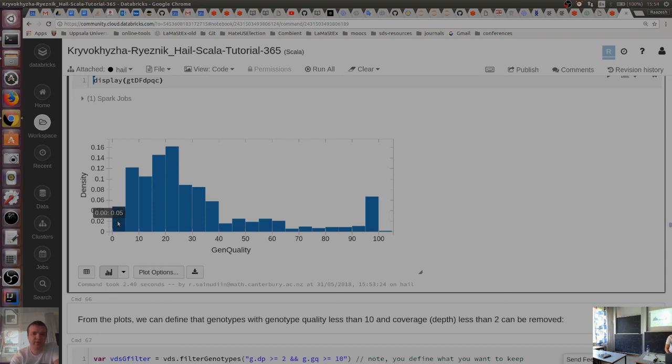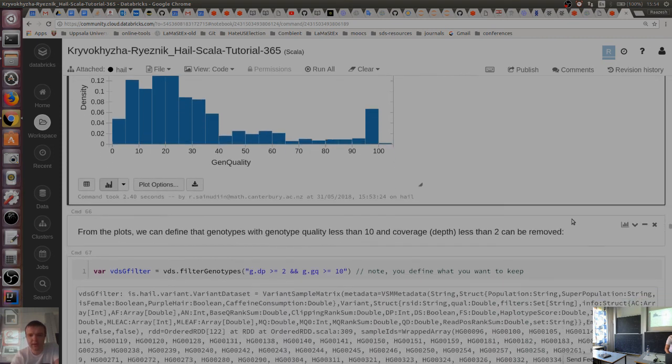Yeah, so you can remove these two columns, for example, which are not covered too much, and keep most of the data. So that's what I wrote here.